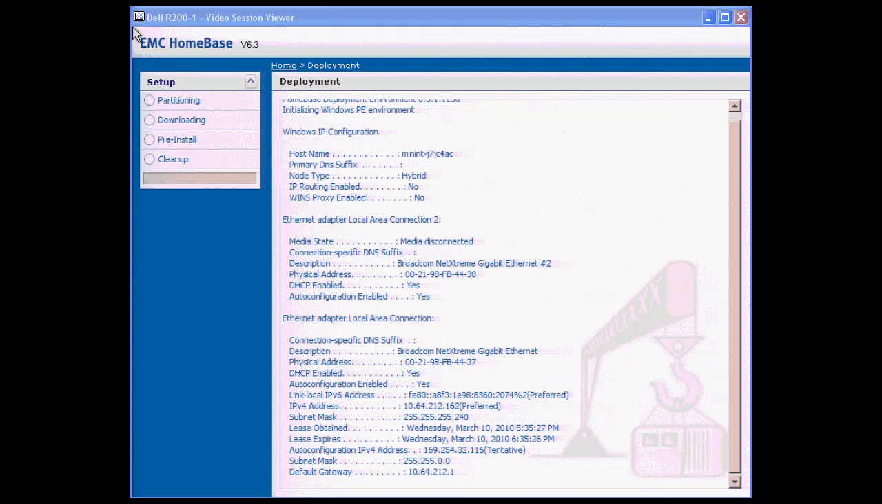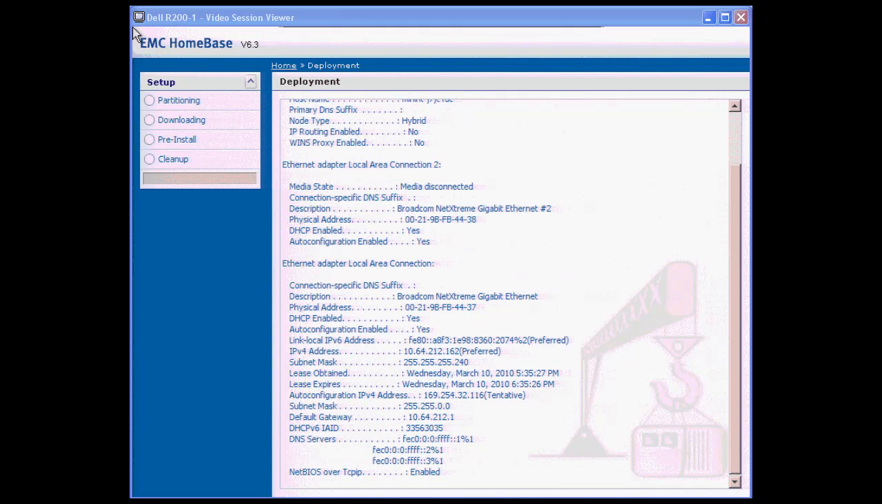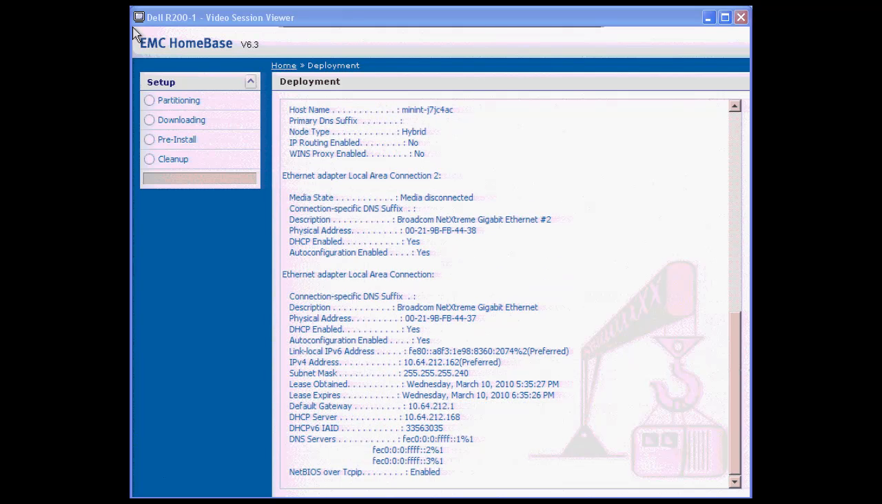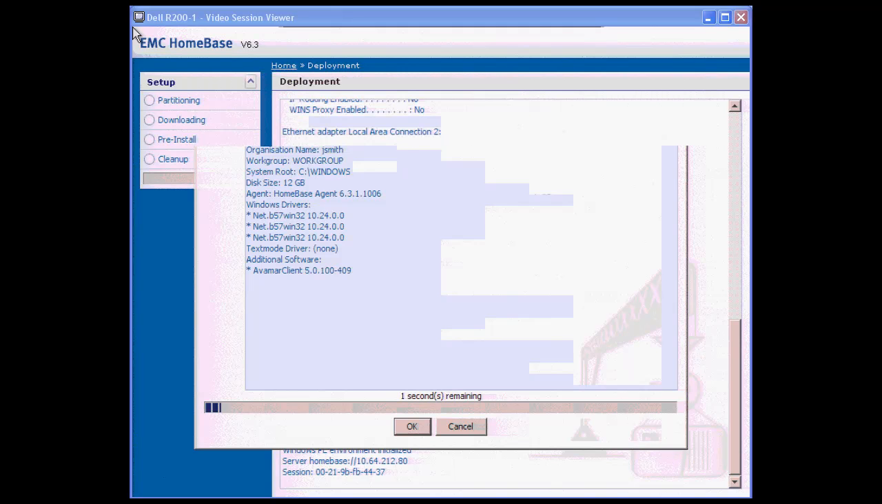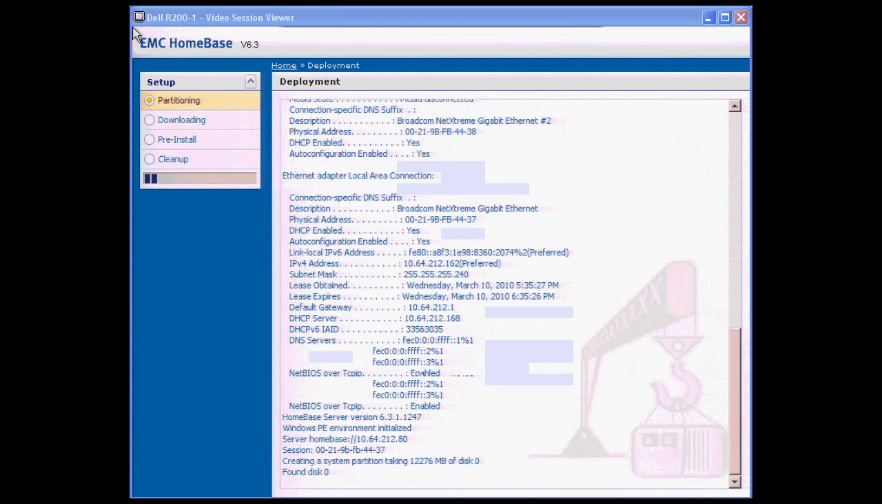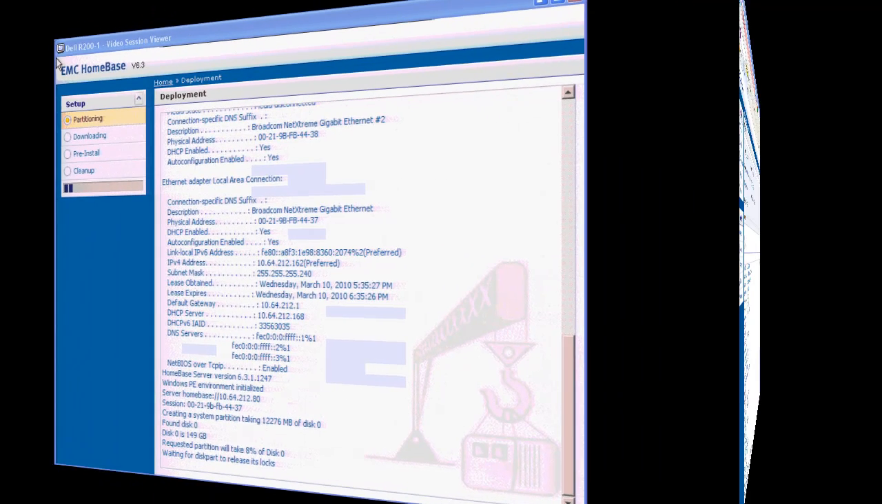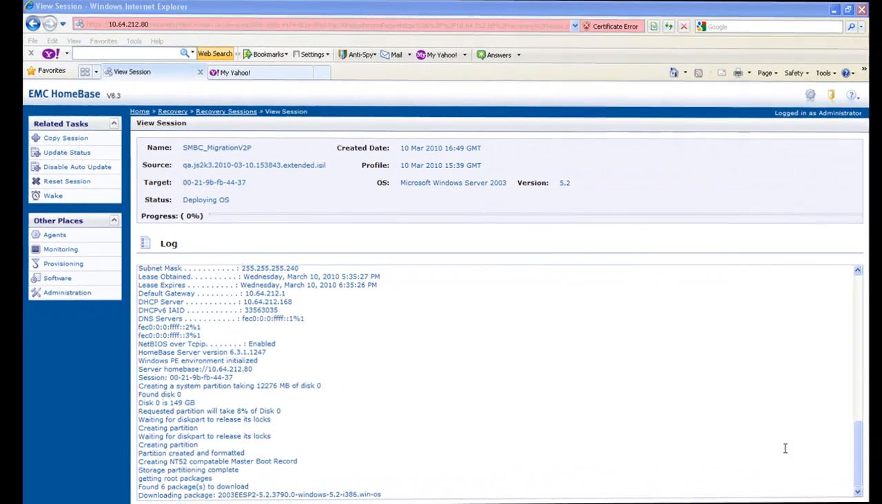The HomeBase server has an optional DHCP server internally configured, and this will administer the provisioning of IP to the target NIC in preparation for OS deployment. We see a review of the final server OS installation configuration with specified drivers, HomeBase agent, Avamar client, all defined within the migration session. The target disk is partitioned correctly for receipt of the required operating system.